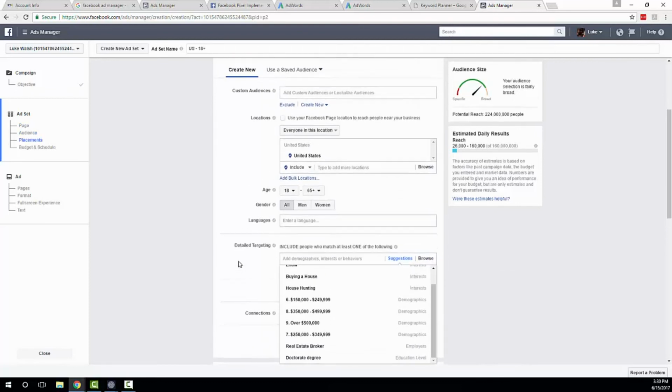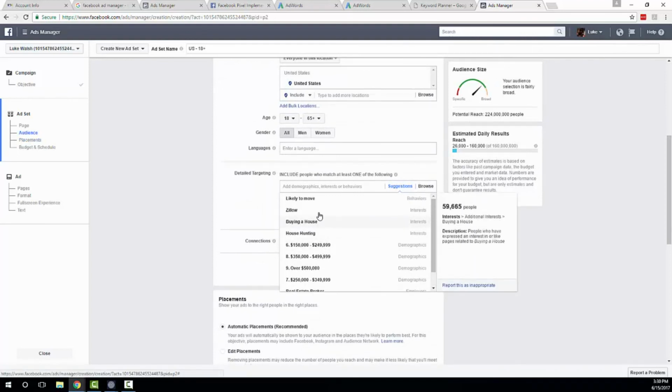So here are the examples. These are the examples that I had stored from earlier. So this is a good one. This is a very broad reach. In this case, I'm targeting the United States. You probably wouldn't do that. You would target your area, your DMA. You're going to target things like likely to move. They might like Zillow. They might be buying a house or house hunting.